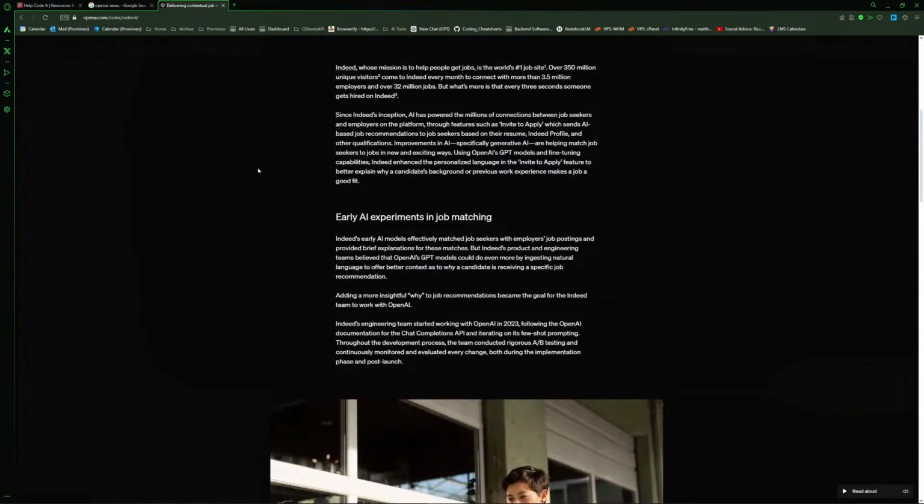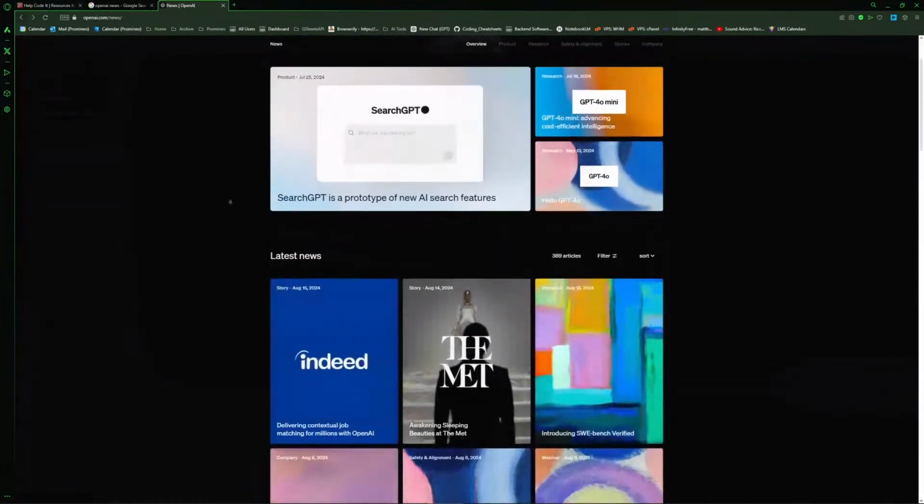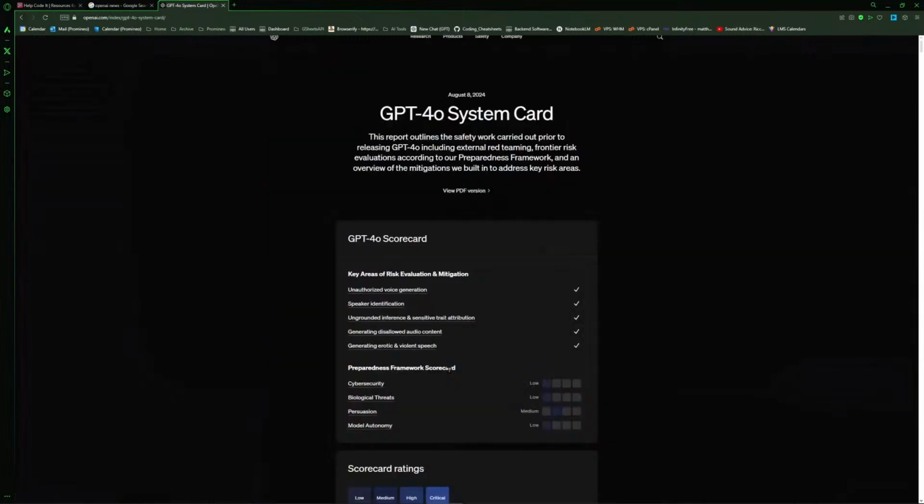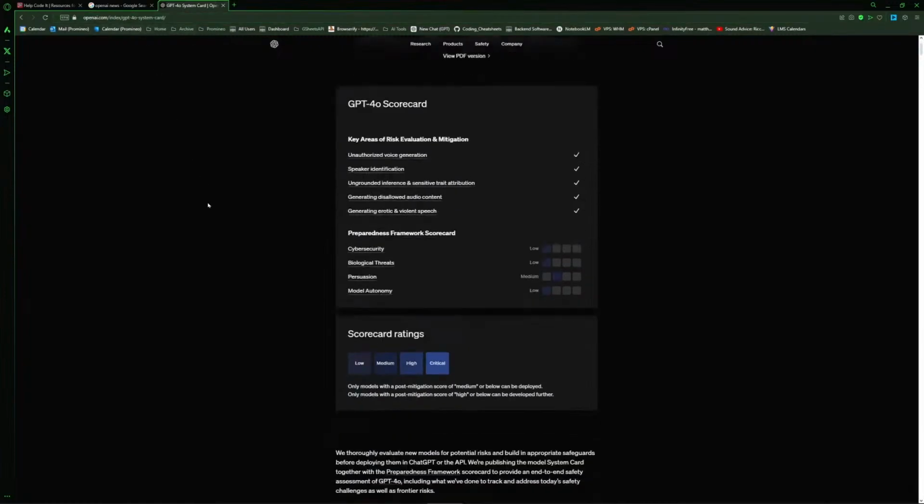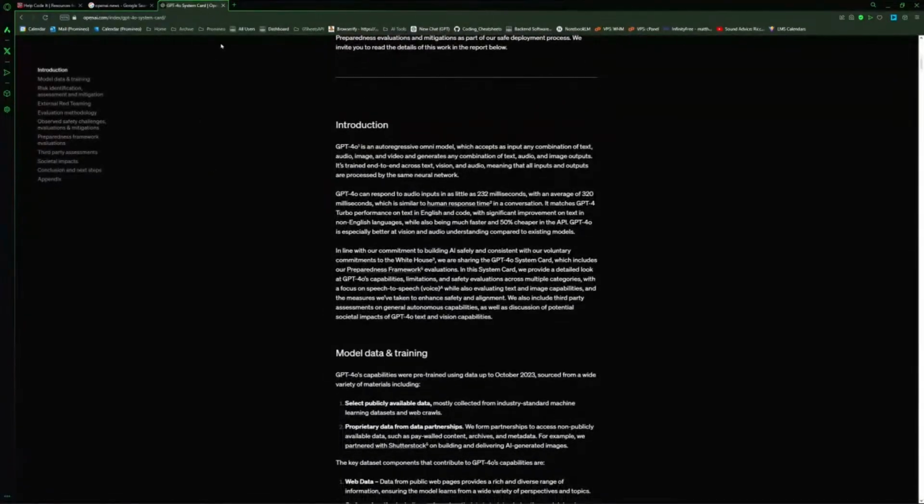AI experiments in job matching. Yeah, this is things with Indeed. That is not it. I don't see anything. I wonder if they have GPT, anything on their page for like YouTube to show.